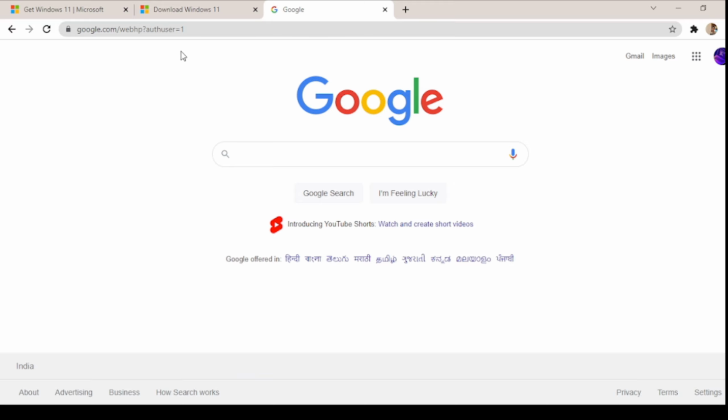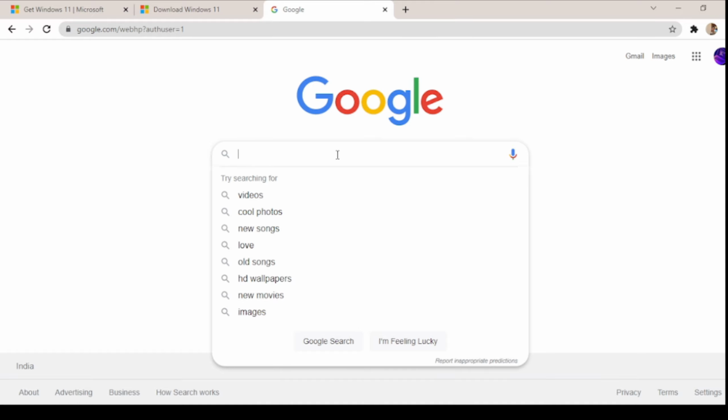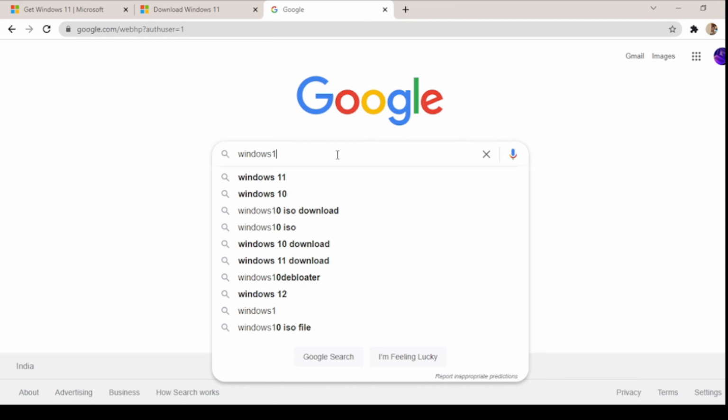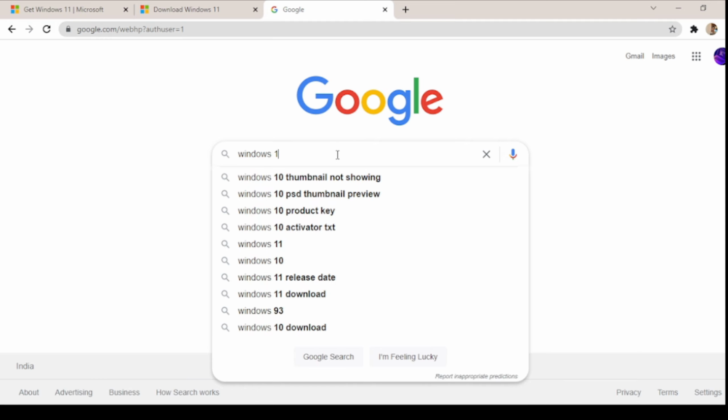First of all, you need a web browser, or the Windows company itself gives an update telling you whether you can update or not. For that, you need a web browser, or you can go to the system settings and update from there. I have a web browser here, Google Chrome. Just search for Microsoft, or Windows 11, that's much better. So, Windows 11, and it's loading.